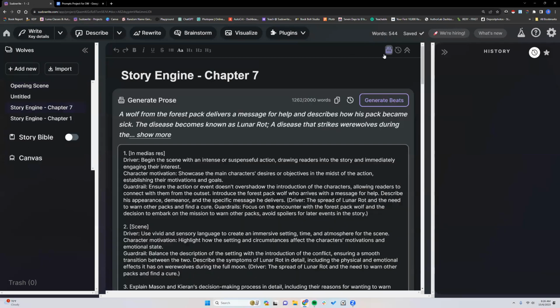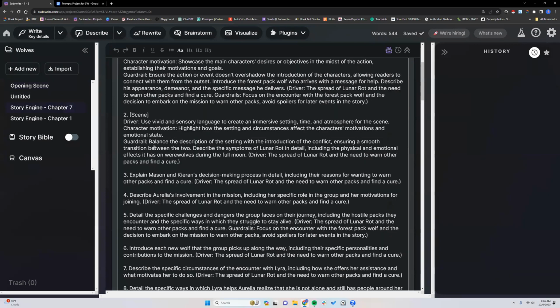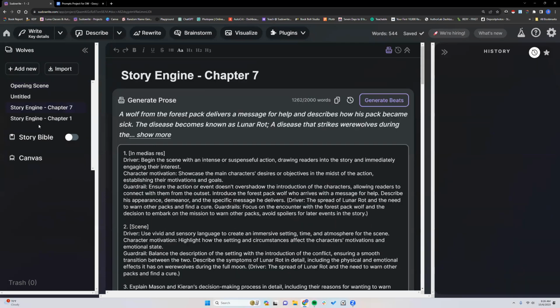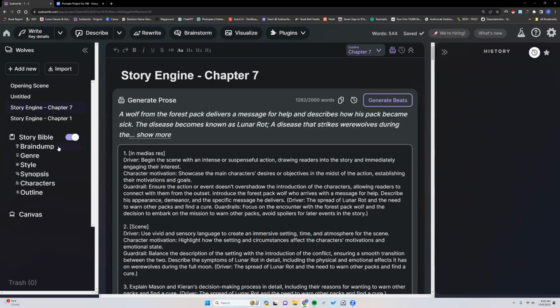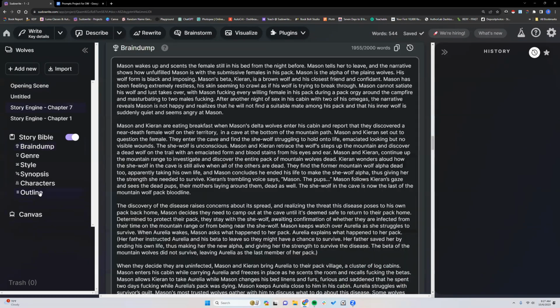Let me turn this back on. So there's my beats and everything for that chapter. And I'm going to turn Story Engine on, or Story Bible. It's going to take a while to get used to calling it that. So now you can kind of see the differences. And this is on. Now I can easily jump into any of these categories right here.